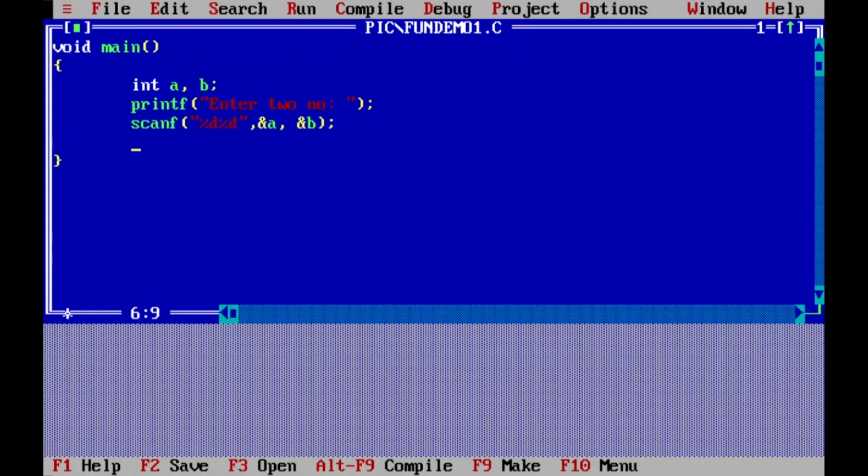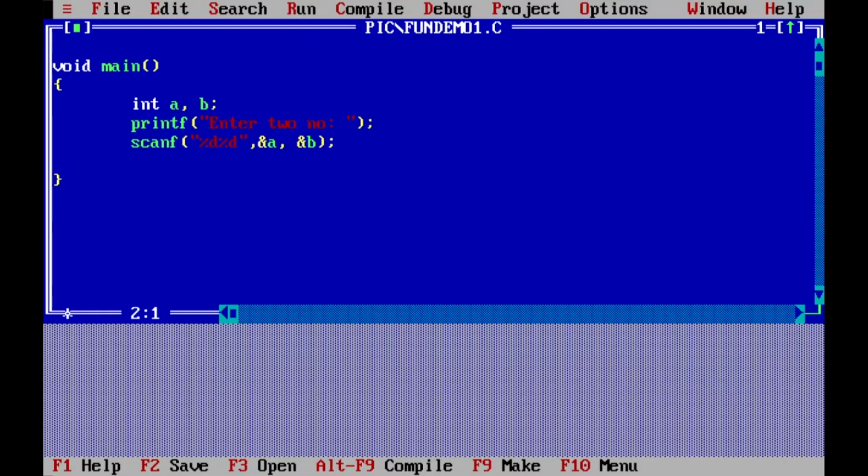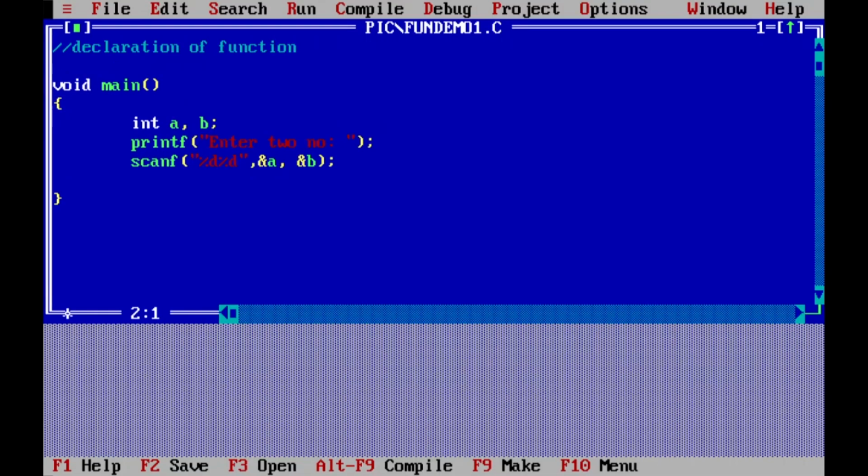Okay, so once the values a and b are accepted, we are going to pass them to the function. So we need to declare the function. Here, before void main, we write the declaration of the function, or instead of declaration, you can also define the function. So either define the function or declare the function.